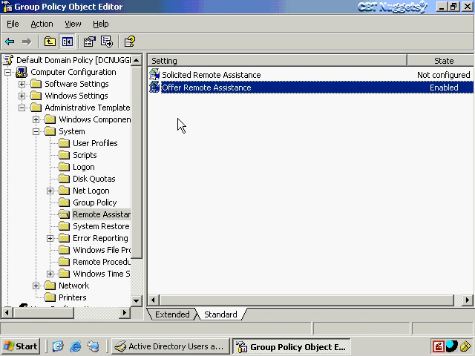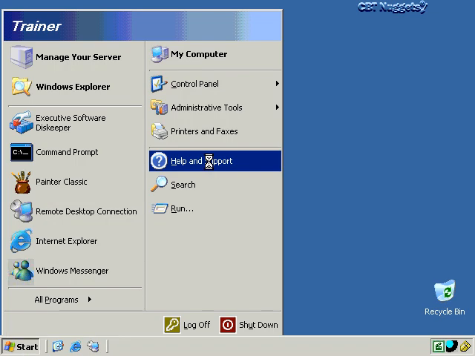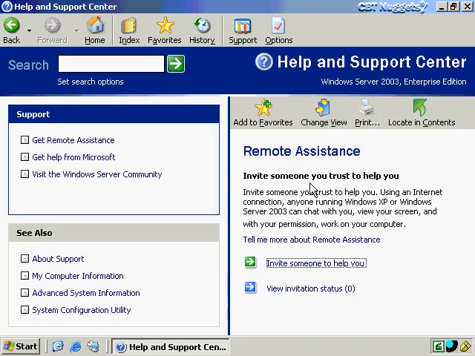So let's go ahead and take a look at that. Now then, if I have someone that's struggling with something over on DC Nugget 2, then I can go into Help and Support Center to offer them remote assistance. Now, you would think that, of course, we want to offer remote assistance, so I would click on Remote Assistance, right? I mean, that's where all this stuff is, right? Well, where is it? All this talks about is asking somebody else to help me. That's not what we want. It's the other way around.